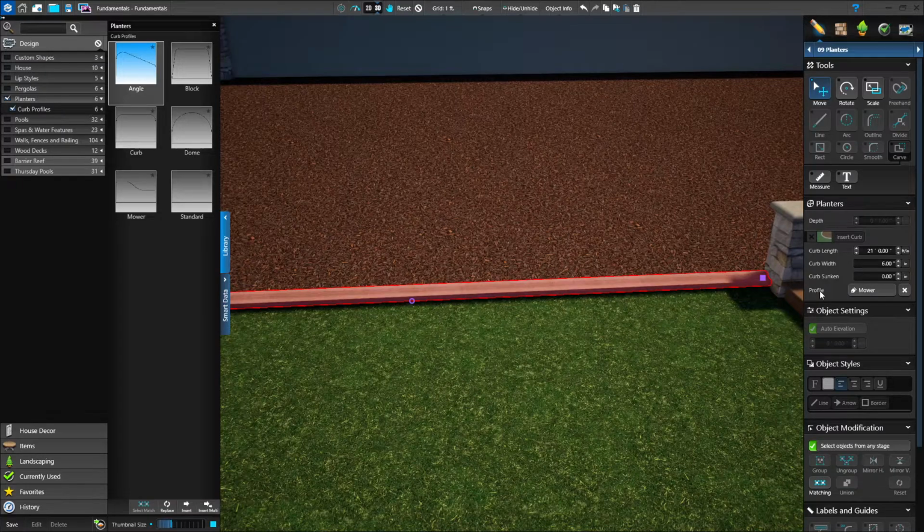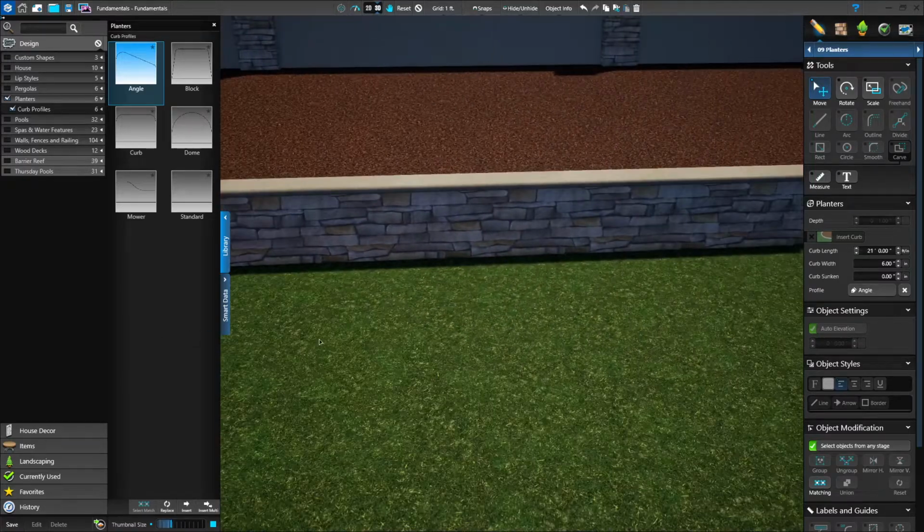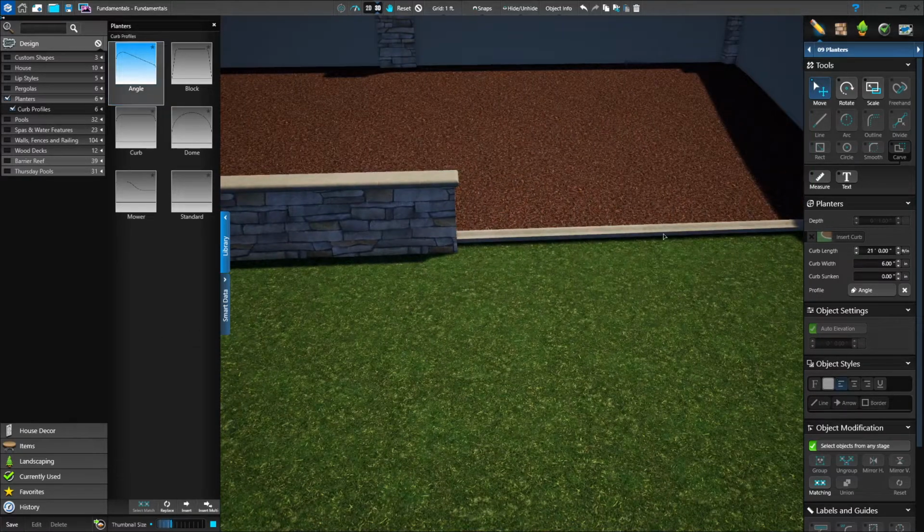That would be the profile button. Right now I have the mower profile. But if I double click on dome or standard, I see that I've got different options. Okay, I'm going to put the angled curb on both of mine. So I'm going to pan over to the other side. There I am.